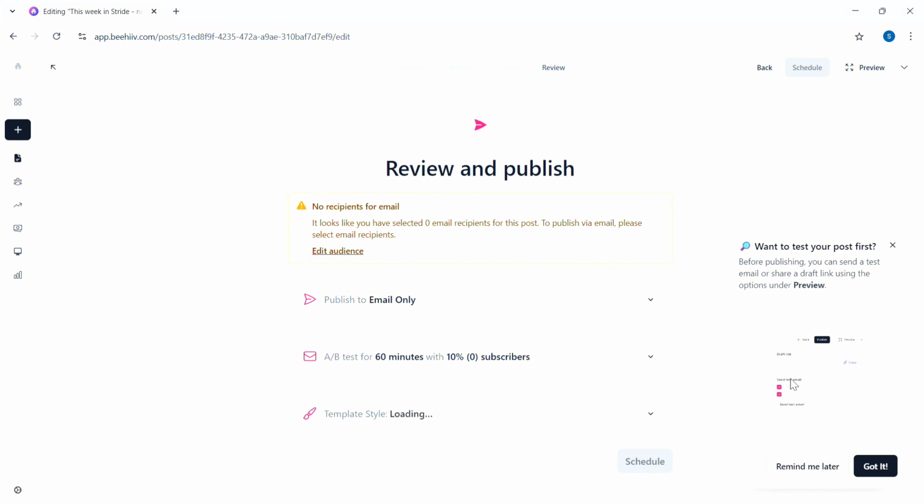Now, if you have already incorporated all of that, make sure to click on this Publish or Schedule button at the bottom right of your screen. So you can only publish your newsletter if you have actually set the subject line for your email. That is how you can do that.